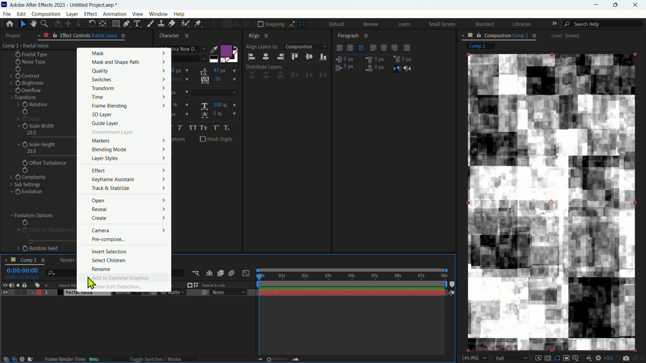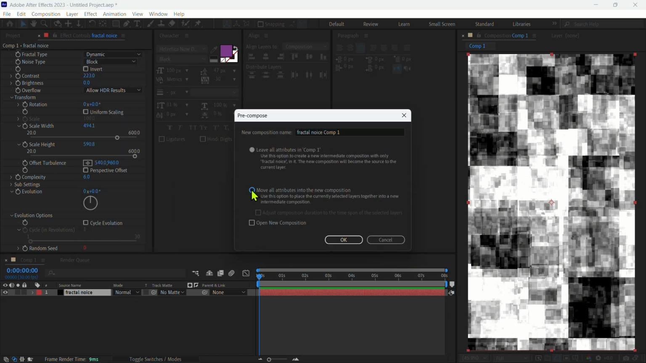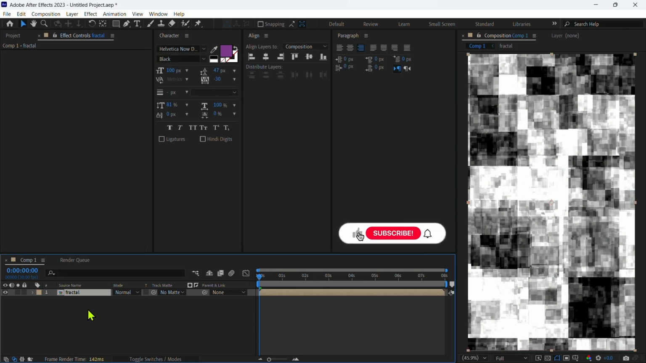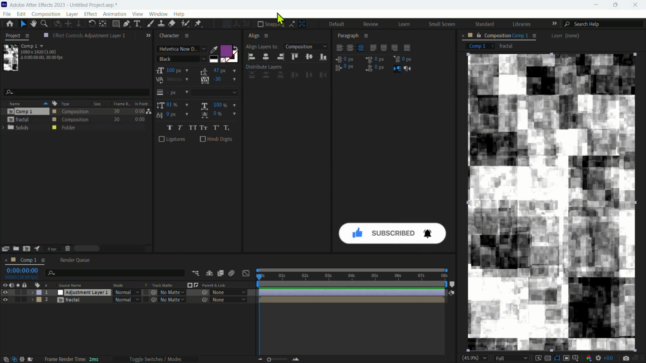Then we pre-compose the layer and check Move All Attributes, change the name to Fractal and click OK. Then we add a new adjustment layer, and turn off visibility of the fractal layer.